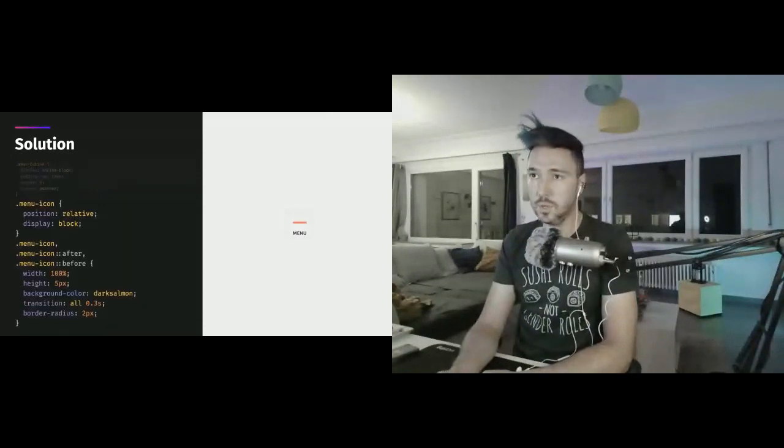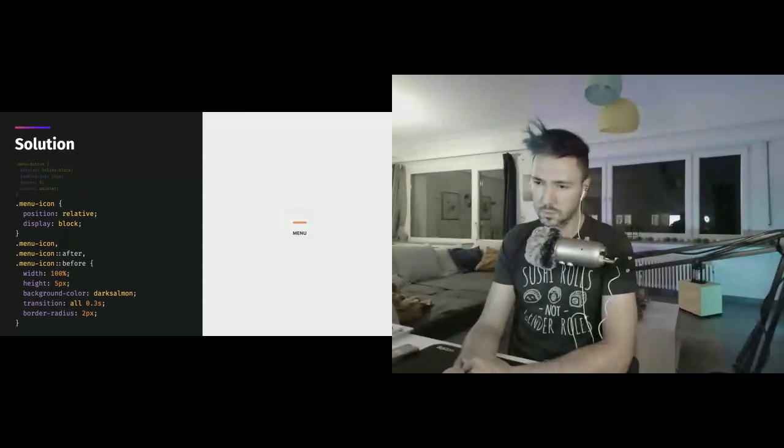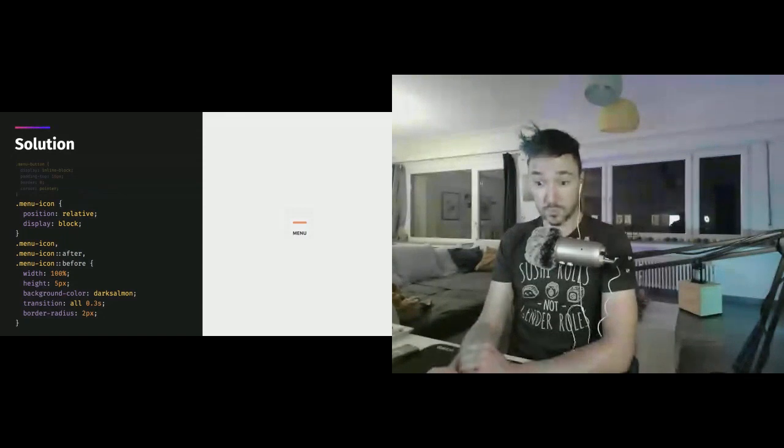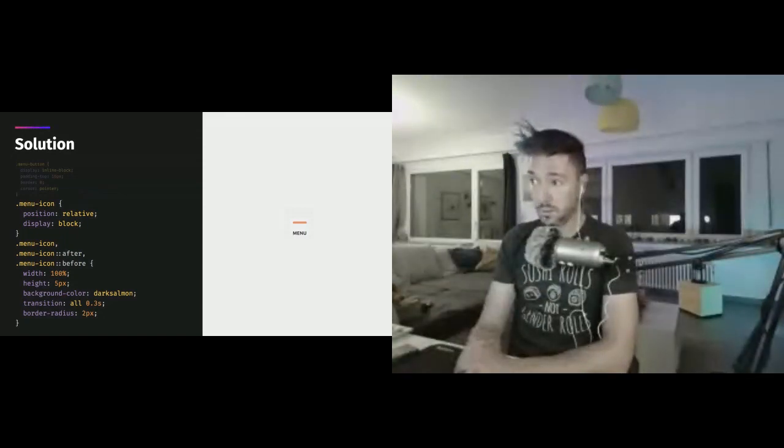Let's take care of the icon now. So it's a span, as I said. I need to make it a block of some kind because it's an inline element by default. And the relative position makes it my new reference for pseudo-elements. You're used to it now. Then I make a big selector to give the 3 elements the same width, height, background, and border radius, and I prepare for a transition.